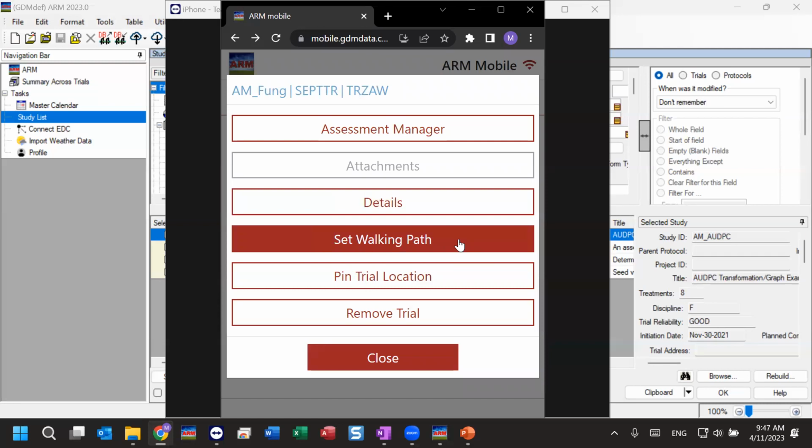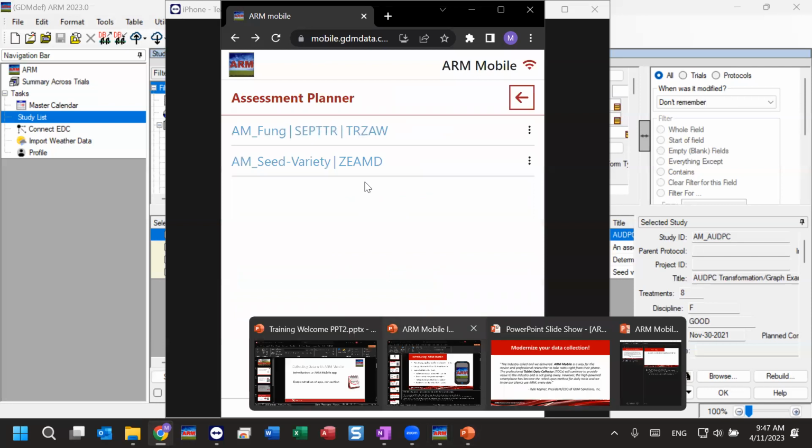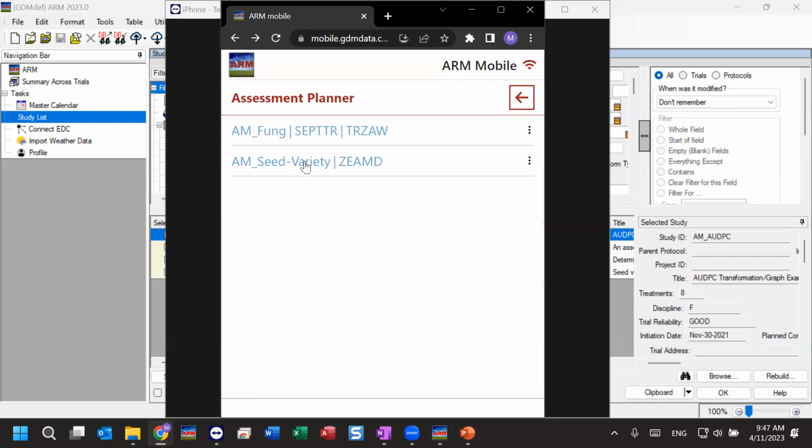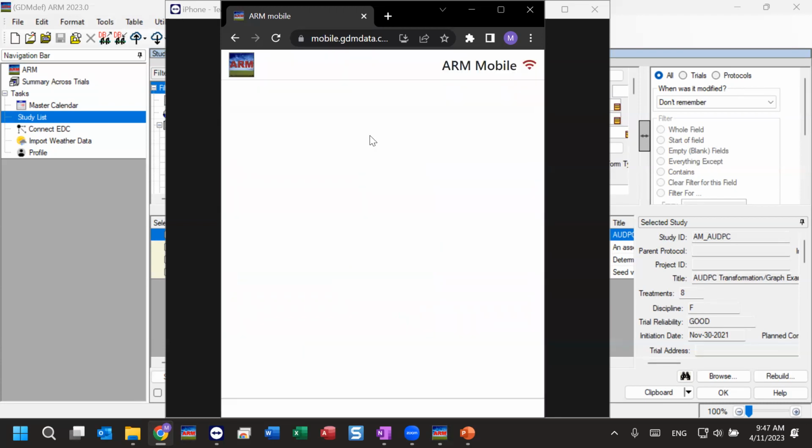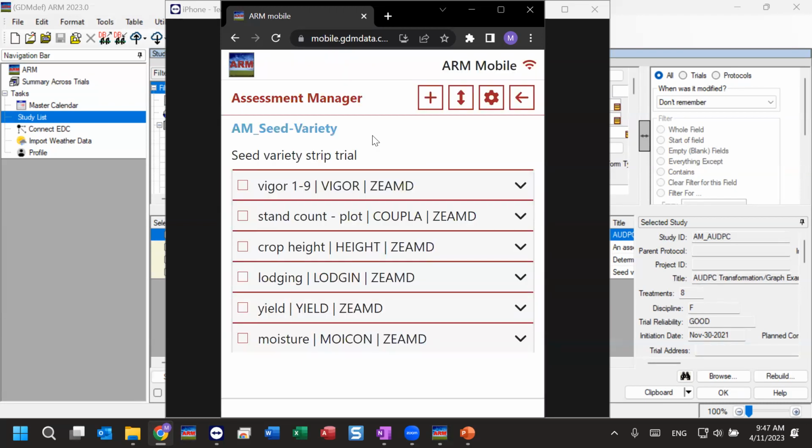The walking path is the order that we go through our plots in the field, much like in ARM when you can set your assessment order. All right, try to get through this process here. I'll go a little quicker. So I'll click on the next trial to do the same process with the next one.